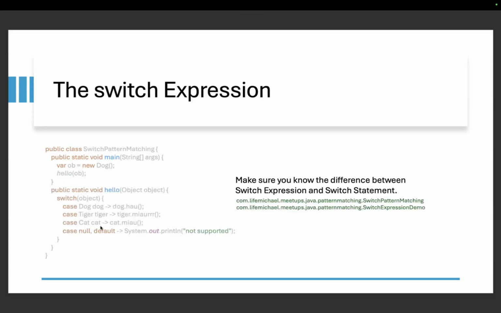Let's see another sample, and in this case, using switch. Now, using switch, it is important to pay attention to the fact that today we have the switch statement. This is what we always had, but we also have something new called switch expression. I will show you a sample in a moment. First, let's take a look at this code sample.